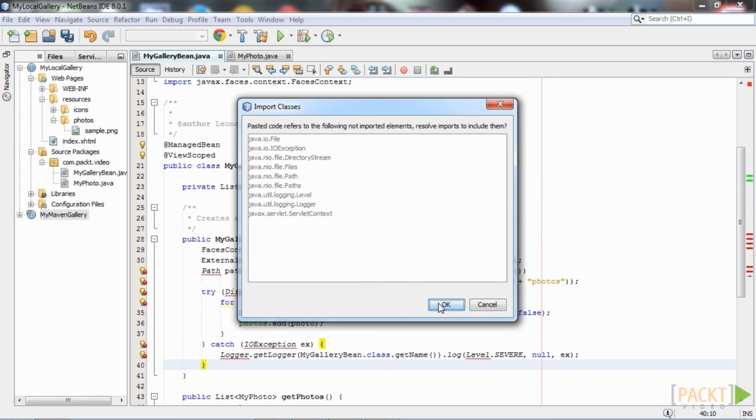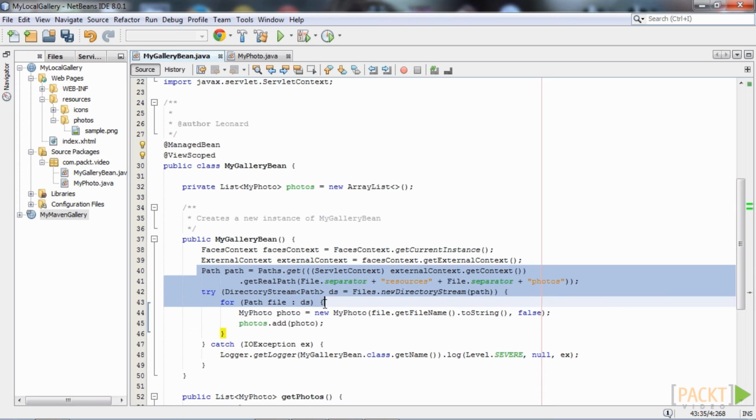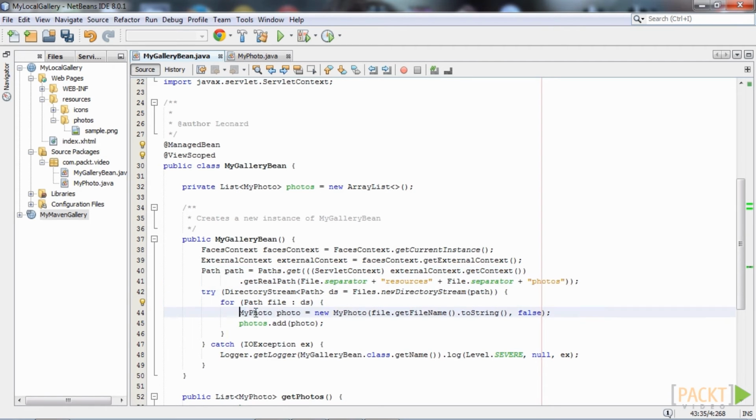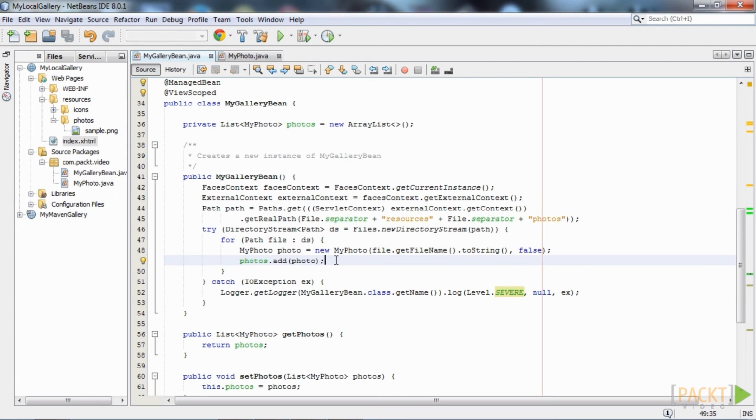Now we can add some code to loop the folder and extract the photos. For each photo file, we create an instance of the myPhoto class and set the photo name and the boolean value to false, since by default the photo is not added in the gallery. Each photo is added in the photos list. Notice that we try to keep the code as clean as possible, so we don't provide a filter for these files. So now the photos list contains the content of the photos folder.